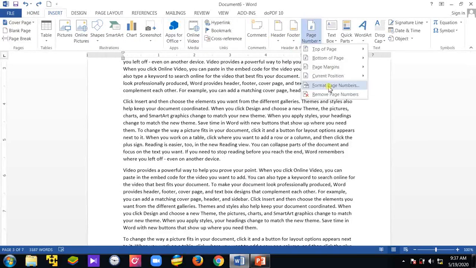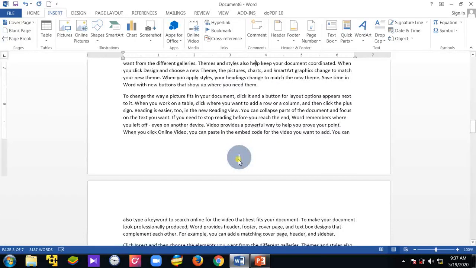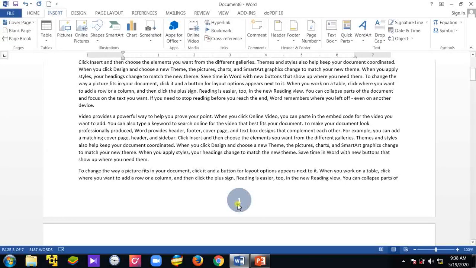Then I'll come to Page Format, Page Numbers, choose this option, start at 1, and click OK. So you see that the numbering begins at 1 on this page with the Roman numerals. But if you come up here, it starts with the decimal values, which is the normal 1.